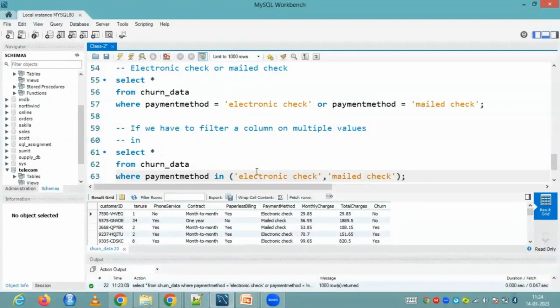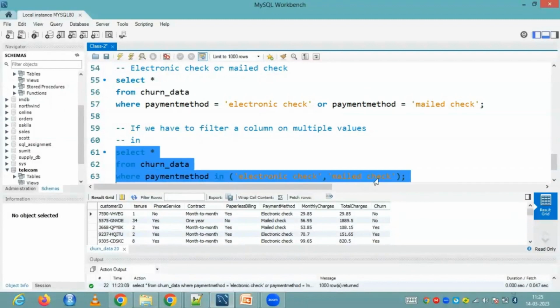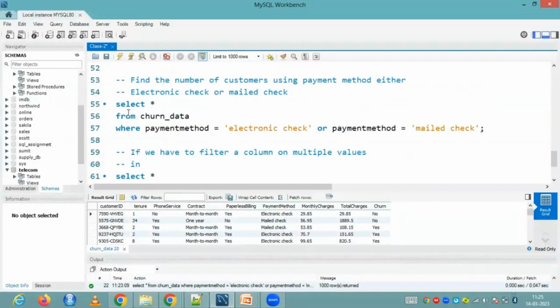But the advantage is that when we talk about this query where we have written two conditions on the same column, payment method is electronic check or payment method is mailed check, this query will take more time. Why? Because here we are hitting the payment method column two times. This is one, this is two. But in this query, we are hitting the payment method column only one time. That's the reason this query is more optimized and will take less time compared with this.